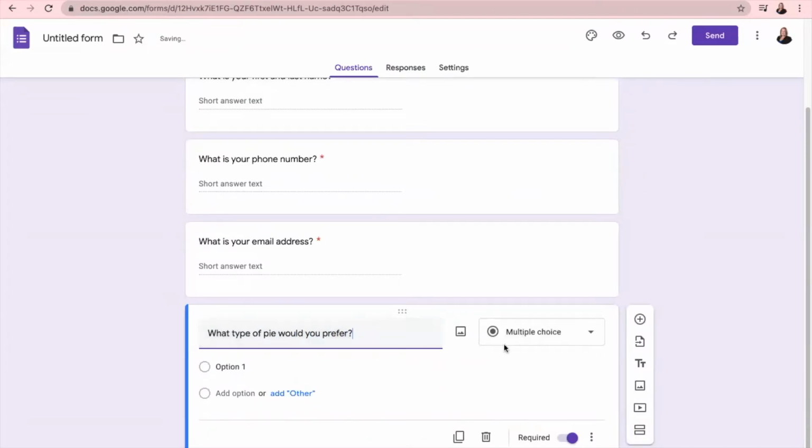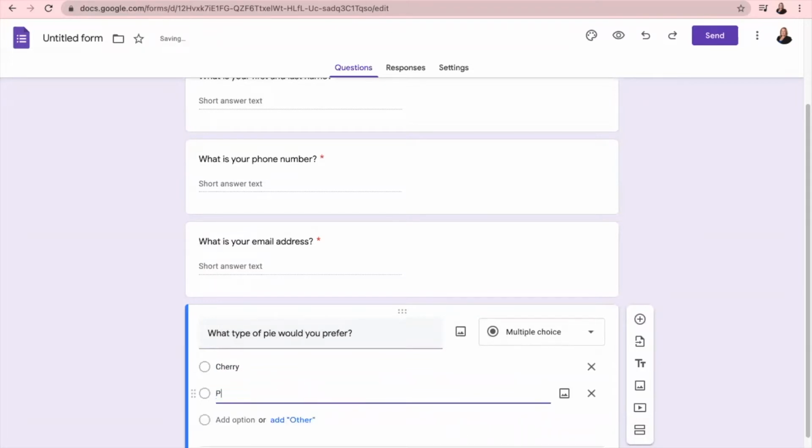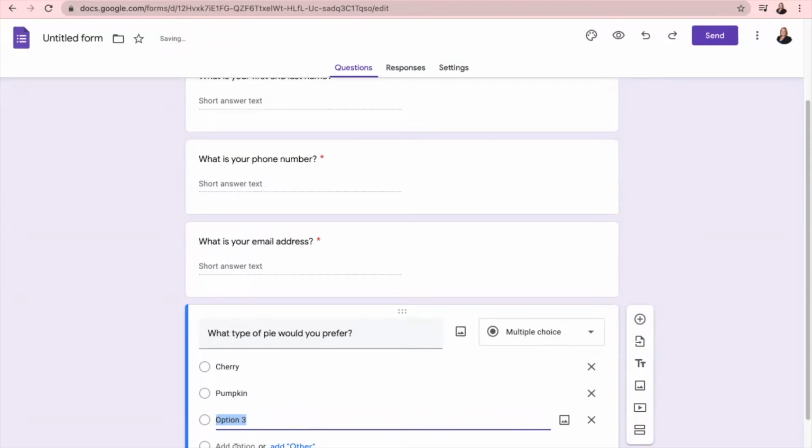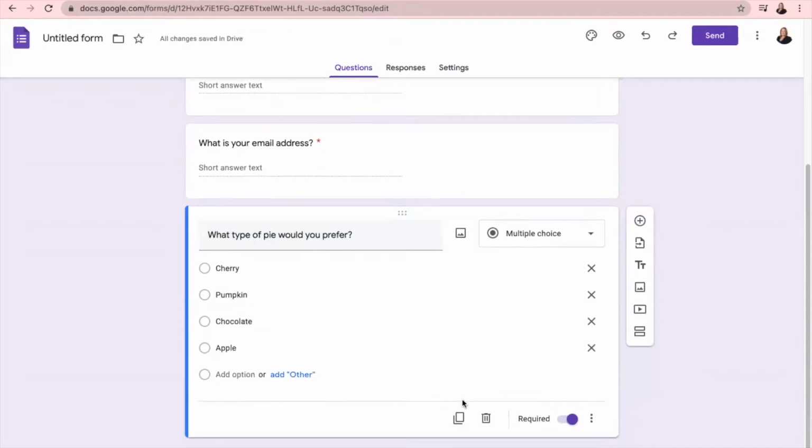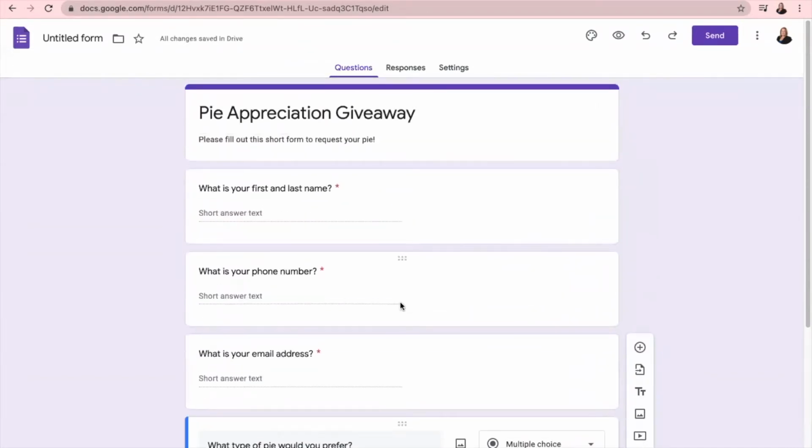And then, what type of pie would you prefer? And then here it's changed it to multiple choice, which is exactly what I would like them to do. So let's say cherry. And you'll see as you write more options, it's adding another one automatically for you. So cherry, pumpkin, chocolate, let's just say apple. Okay. And then once again, make sure required is on down here. And those are good to go.